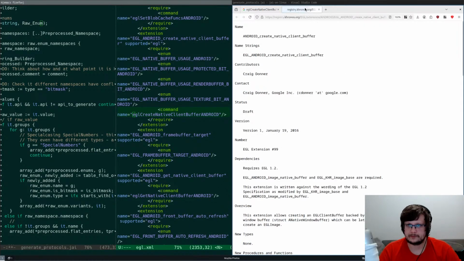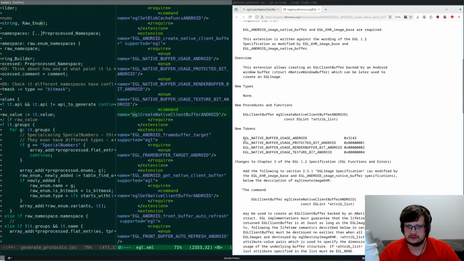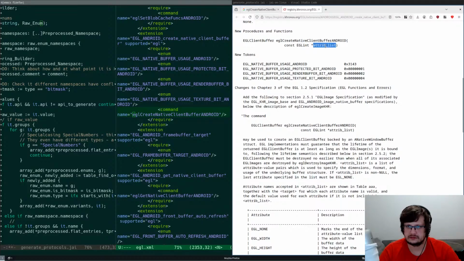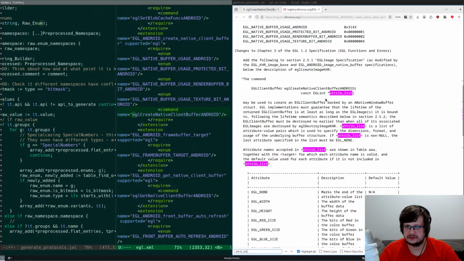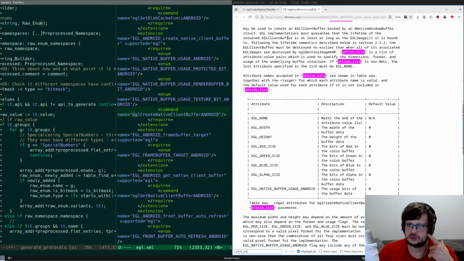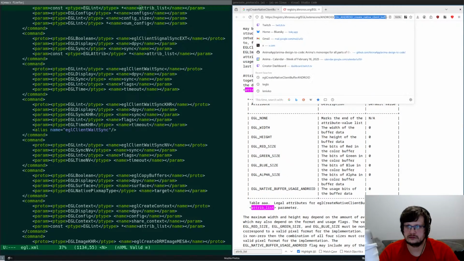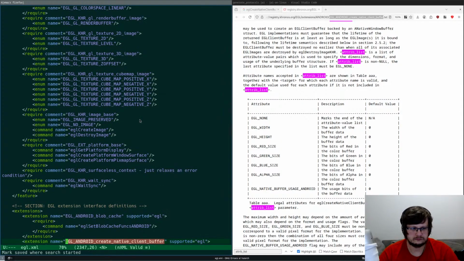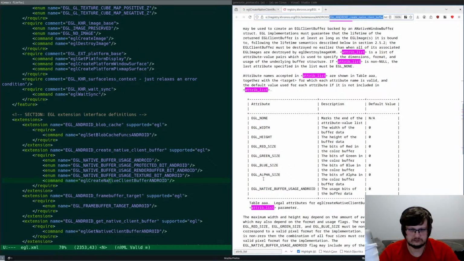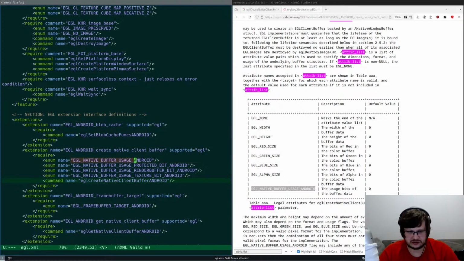Let's search for that. And if we open the spec, so these are new tokens, attribute list. The command: a list of attribute value pairs, which is used to specify the dimensions, format and usage of the underlying buffer structure. If attribute list is known, attribute namespace is accepted in attribute list as shown in table. Huh. No, there is actually something completely different. Interesting. So there's buffer usage Android. Buffer usage Android, here it is.